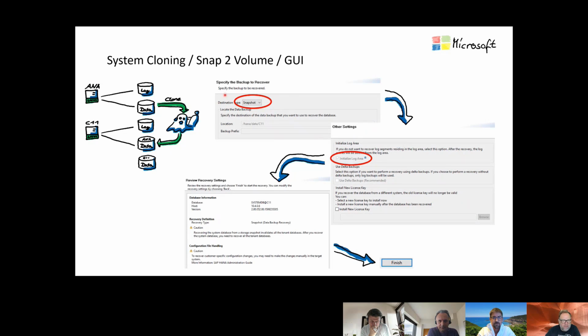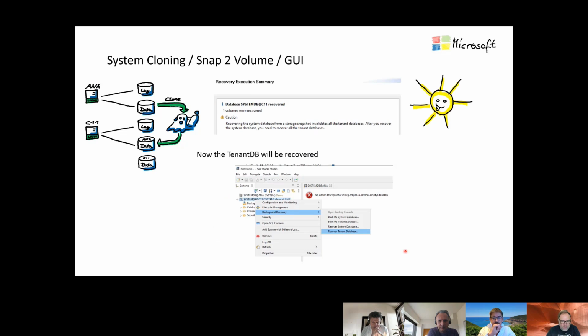Then we need to specify that it comes from a snapshot, so the destination type is snapshot. We also need to mark initialize log area. This is what we want. Then we say finish. After a while, this is done. So now we have restored the system database for C11 out of that old ANA system database.